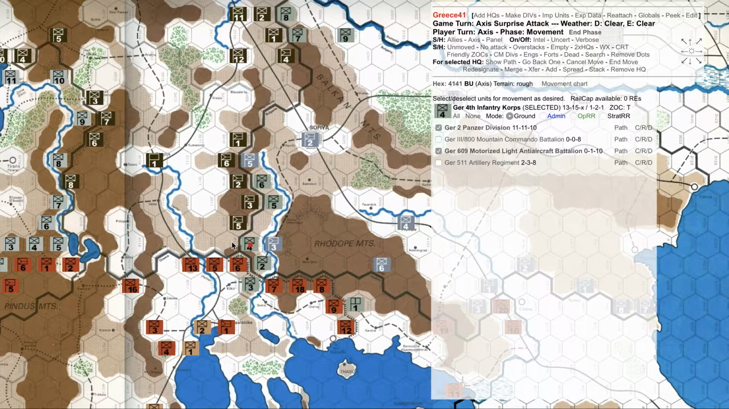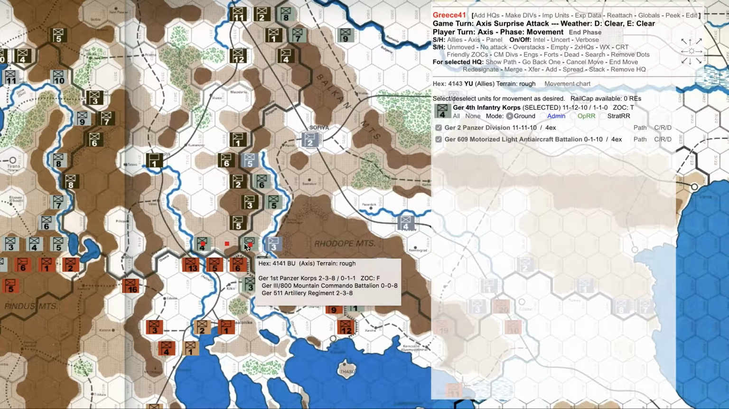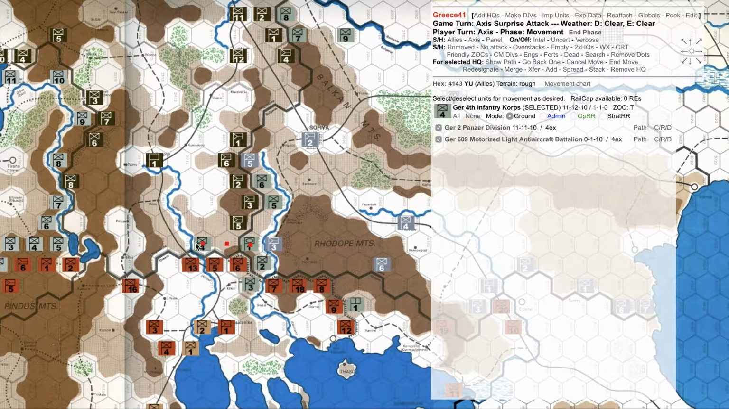Sometimes Yugoslavian territorial units are randomly deployed in this border hex, sometimes not. When they're not, it's a nice gap to run through. So these guys will move right along here. Notice that the ones that stayed behind got another headquarters to control them. And we'll come over here and here. So we've used 7 movement points so far.